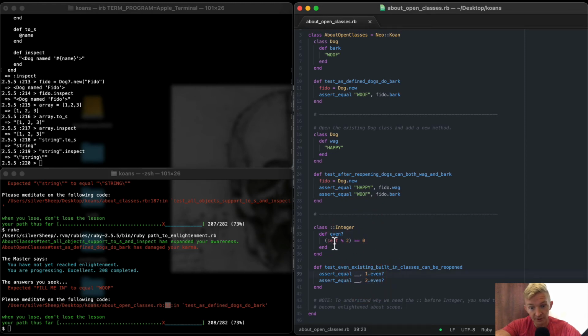Well, that's going to be like, well, self is equal to 1. 1 over 2 comes out to 1. 1 equal 1 or 0. No, 1 does not equal 0. So this is going to be false. Yeah, 1 is not even. And so 2, and this is going to be true.